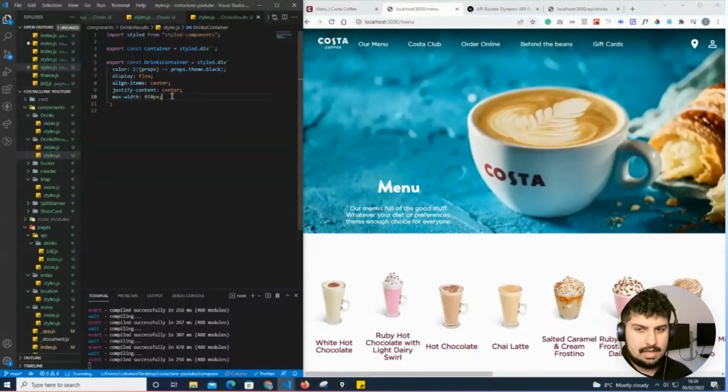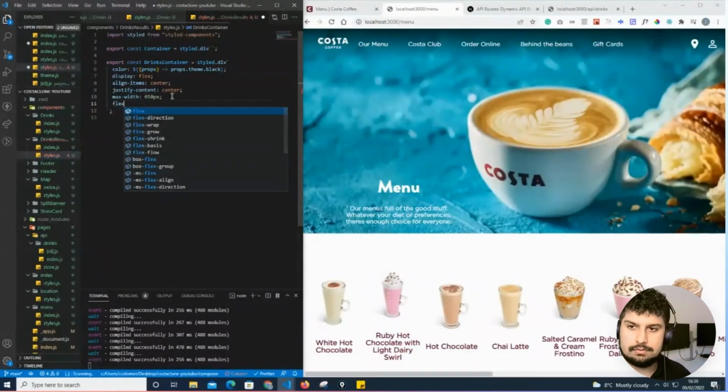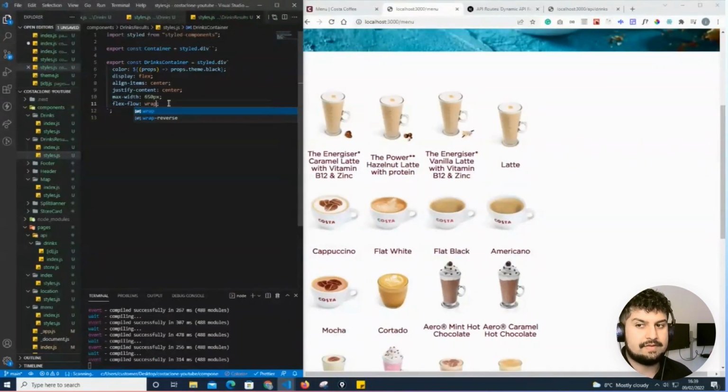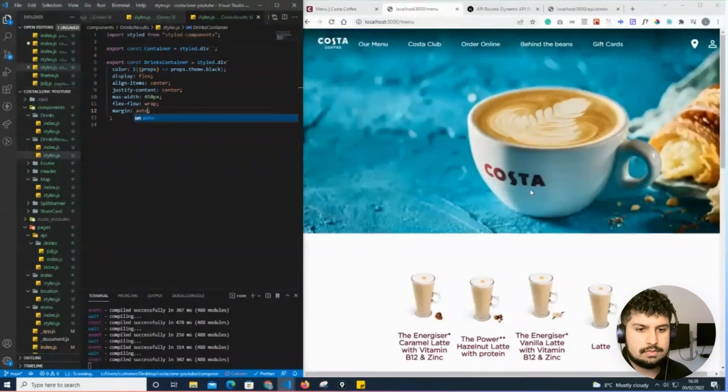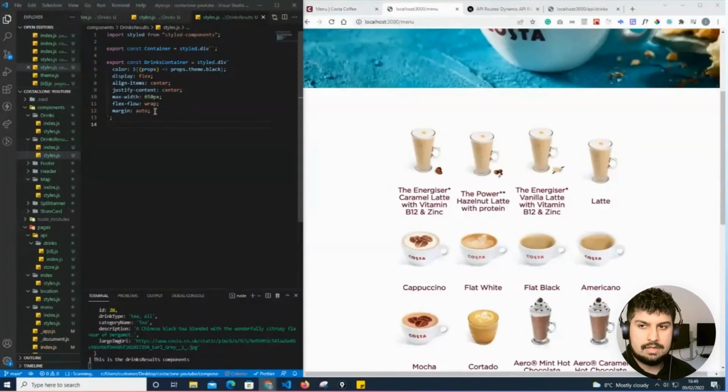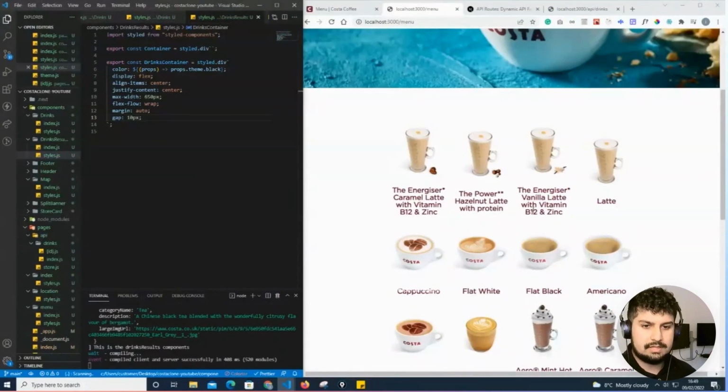Now if I save, I also need to add a flex flow of wrap. So now what that does is it wraps everything within the 650 max width. And just finally, I'm going to give it a margin of auto, just so it's positioned centrally on the page, like so. So now we have all the drinks looking similar to the Costa website. I am also going to give this a gap of 10 pixels, so it'll space out the drinks a little bit more. So now they're spaced out a little bit.